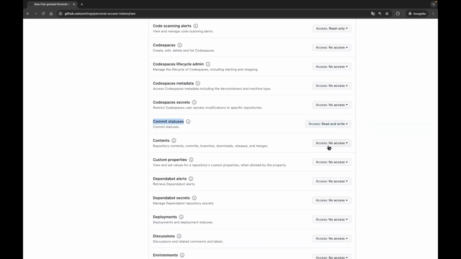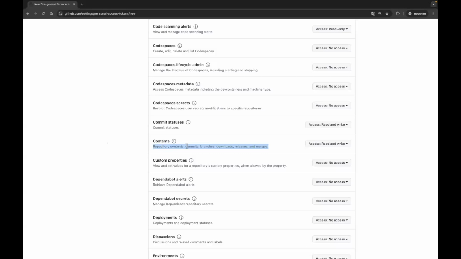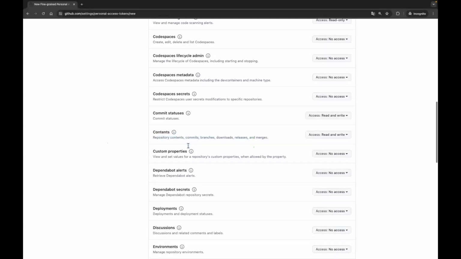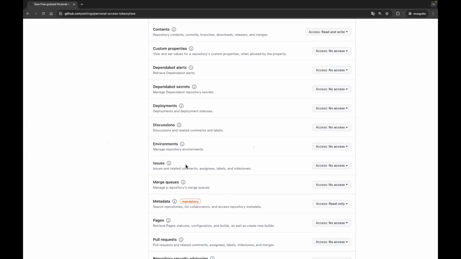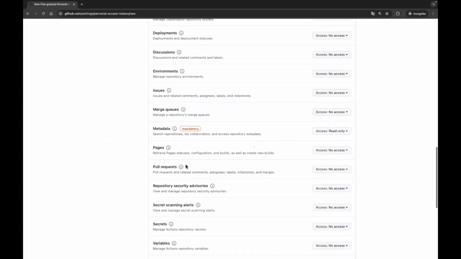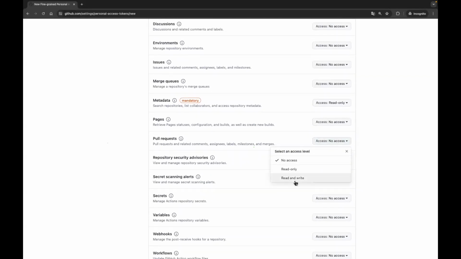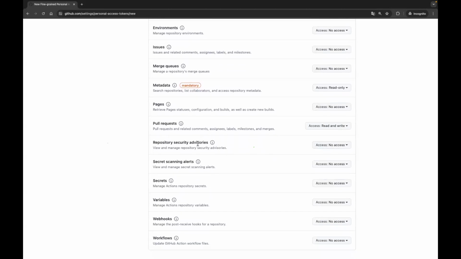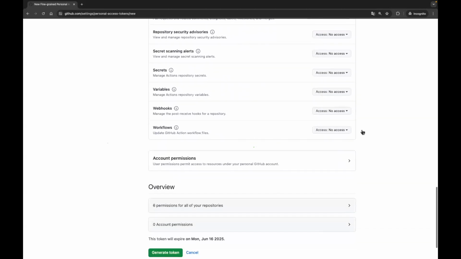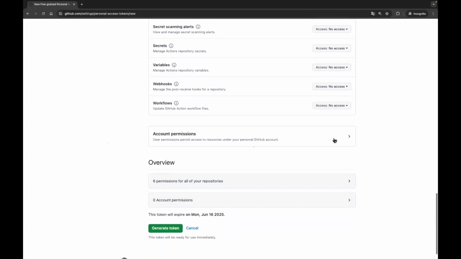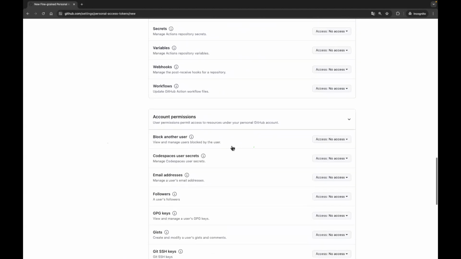We also need access to content, read and write. Repository content: commits, branches, downloads, release, and merges. This is important for us, so we need that. Rest all, if you want to give the access to issues, give it. Pull request, yes, let's give it read and write. Repository, not needed. Webhook, workflows, no. And then for account permissions, I don't think we need anything.